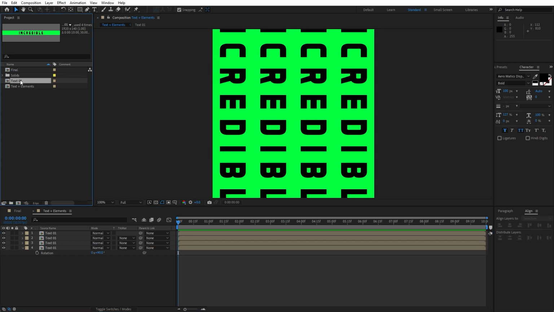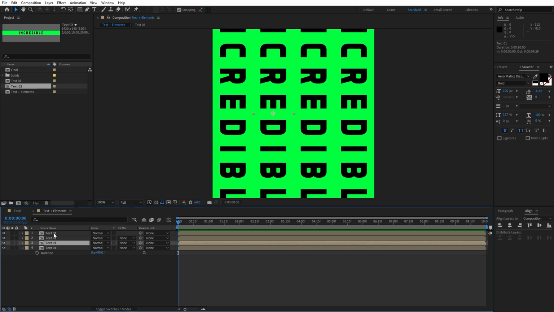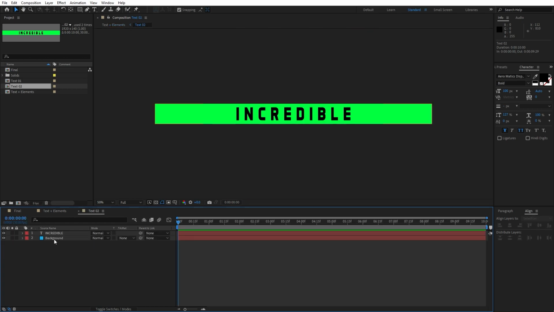Okay, now let's hit Ctrl plus D here in the project window. Now we have also text 02. Select second and fourth text 01, hold Alt on your keyboard and just drag and drop onto those two compositions. Now open up this text 02 and now let's change colors.